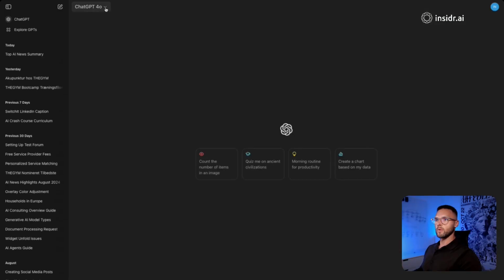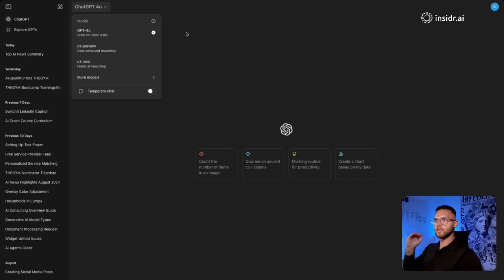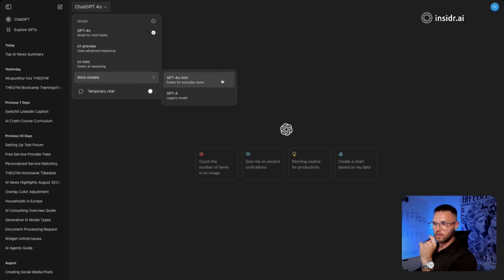Up here to the left, we have the different models of ChatGPT. It's not just one ChatGPT model, but multiple ones you can choose from. They are all good at their own kind of purpose, although they can do many of the same things. But like you can see here, to keep it basic, GPT-4o is great for most tasks. The next one uses advanced reasoning, the O1 Mini is faster at reasoning, and there are a couple more. GPT-4o Mini is faster for everyday tasks, and then GPT-4 is a legacy model.